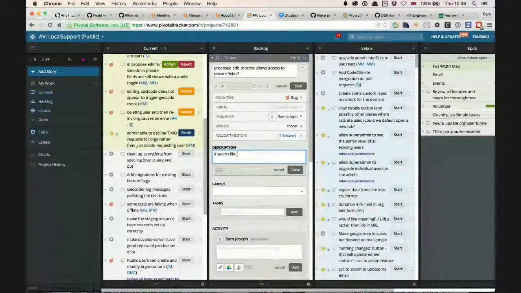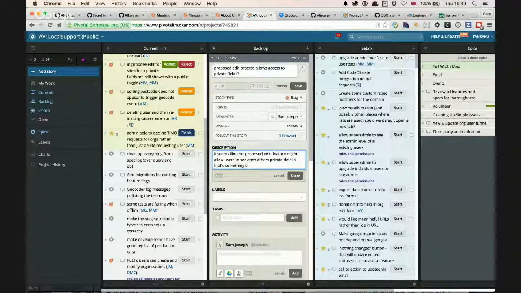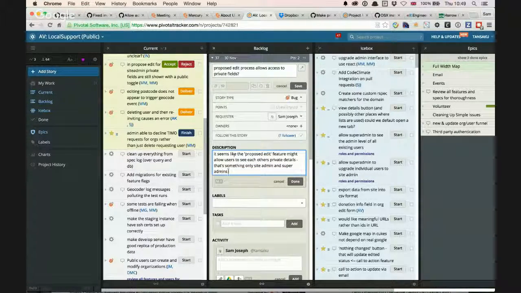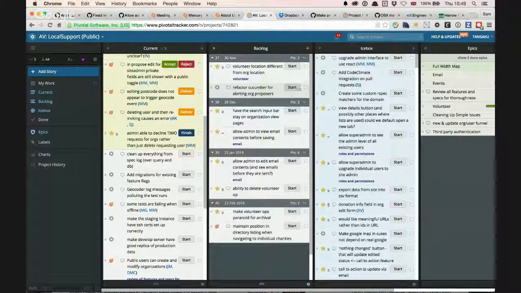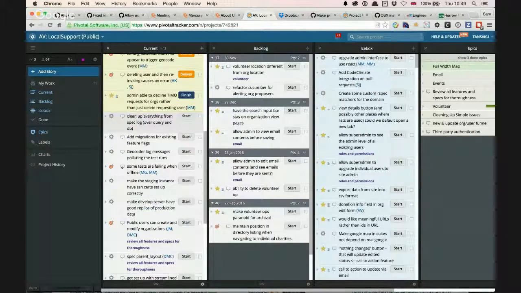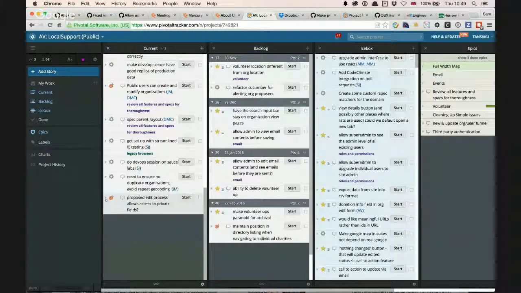It seems like the proposed edit feature might allow users to see each other's private details. Something only site admin and super admins should be able to do. So where's that gone? Does it put it down there? Yeah, okay, so I'm going to put that in there.